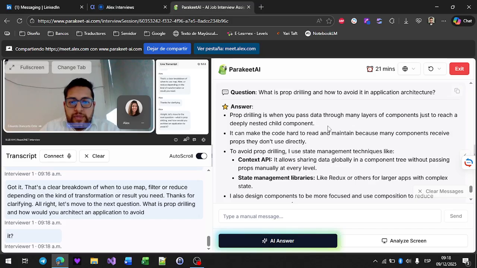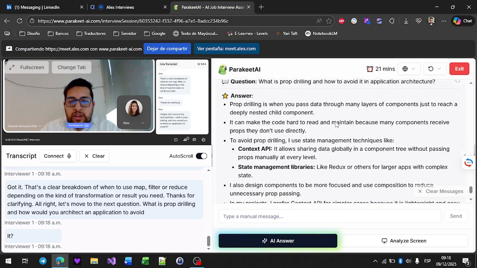Okay, prop drilling is when you pass data through many layers of components just to reach a deeply nested component. It can make the code hard to read and maintain because many components receive props they don't use directly.